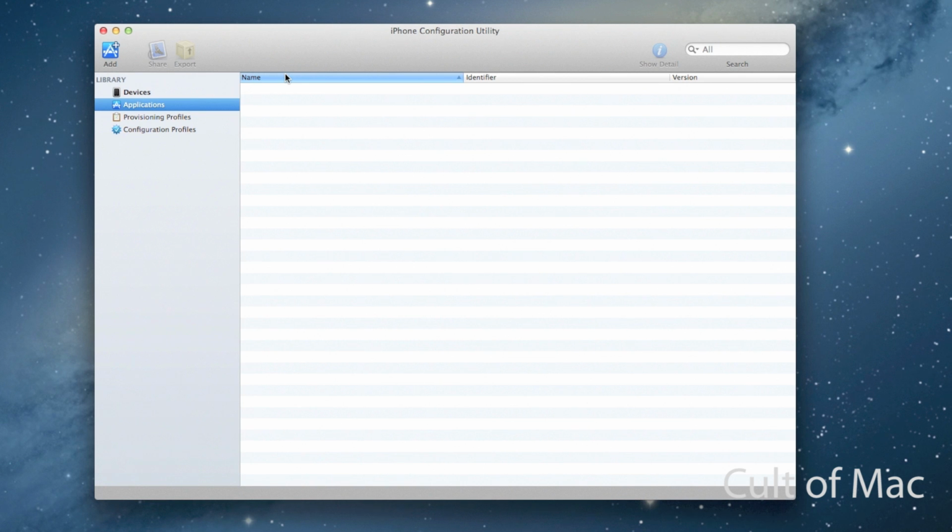Once you have it, you're going to want to open it up. And here it is, iPhone Configuration Utility. If you can't find it, you can just search for it in Spotlight, and here it is. So what you're going to want to do is first, well, obviously you're going to need to have downloaded iPhoto for iOS in the App Store for $4.99. And then you can go up to the Applications tab right here and click on Add.